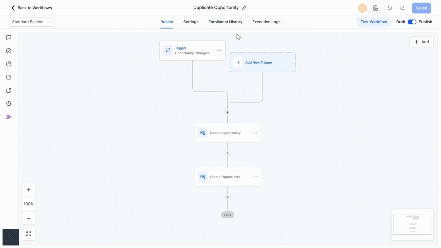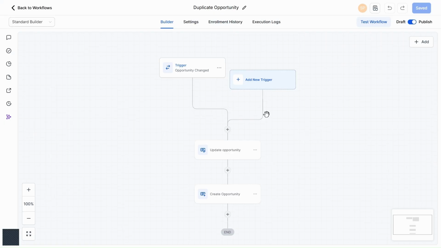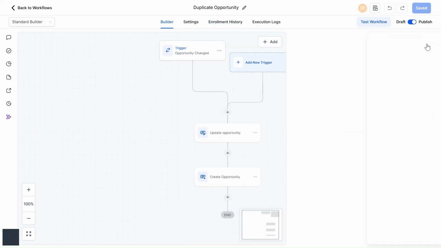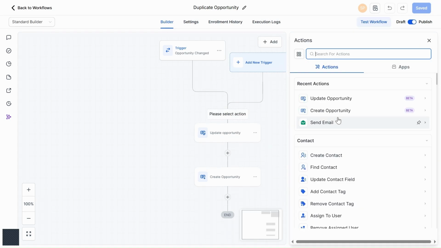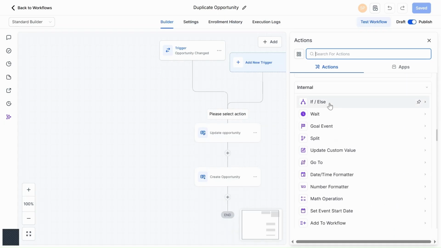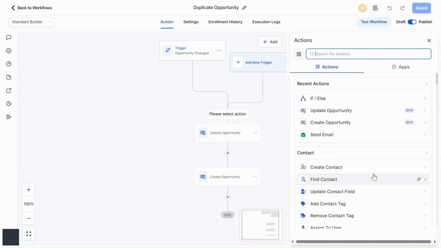And under here, if you go into a workflow, you'll have all of these different triggers and actions. So here, the trigger would be that an opportunity was changed and they had the duplicate opportunity set to create duplicates. Then that would just trigger every time that someone wanted to duplicate an opportunity that they changed. You press these plus buttons here to add any actions. And there's so many different actions to choose from. You also have branching. So if you wanted to create an if-else statement and more.